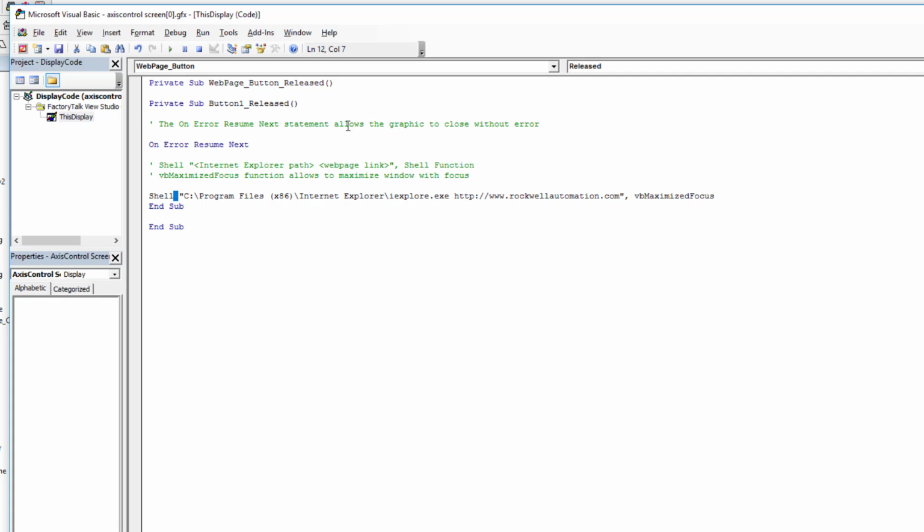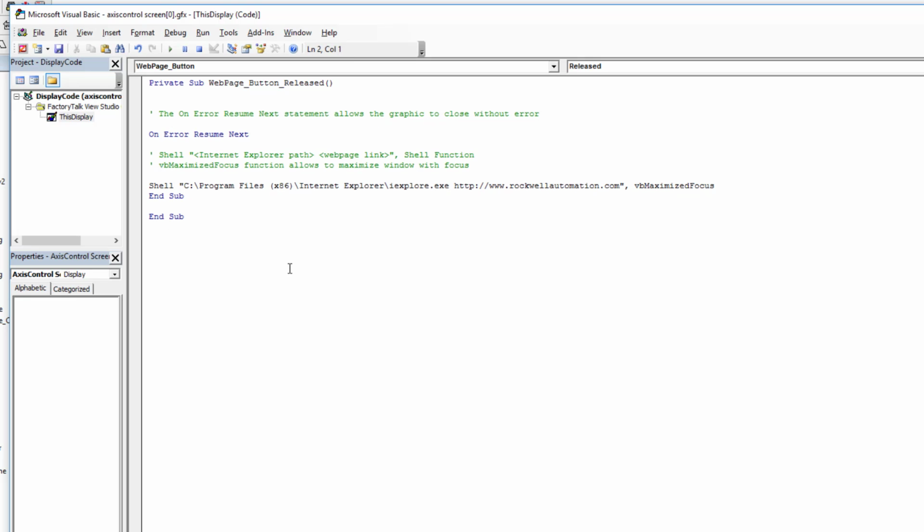Commenting is green in VBA code, so that way we know exactly what we're doing. Now again, they used the command of button release, which you could have kept as your actual object button release, but I want to show you changing the name, so we deleted that section.